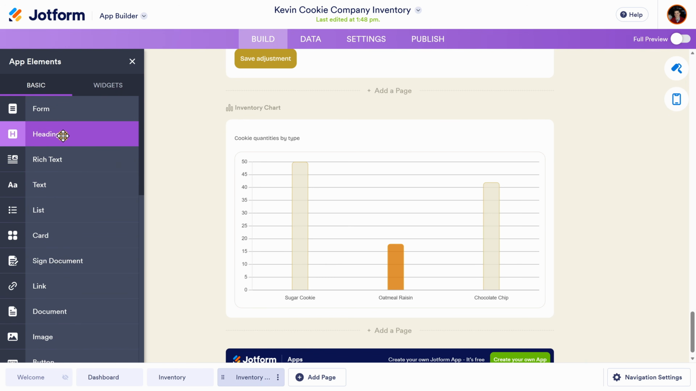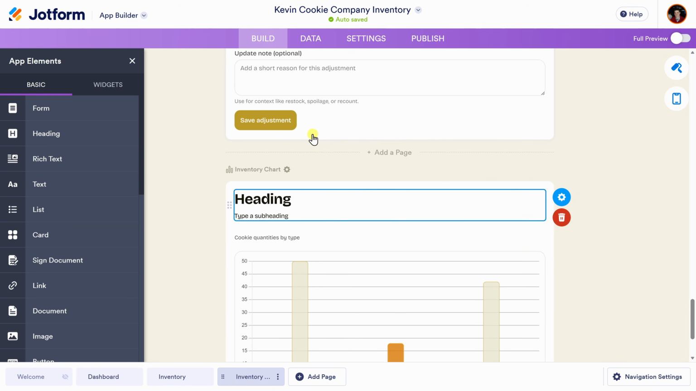Now, right up on top, I want to add a heading. So here, I'll press and hold on that, and now I can drag it onto the inventory chart page. I'll place it right there, and let's call this the current cookie inventory. And just like that, I've made a quick manual update.